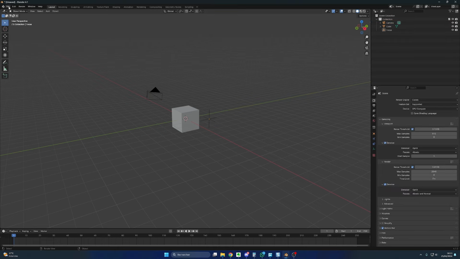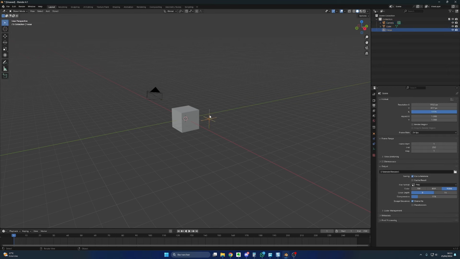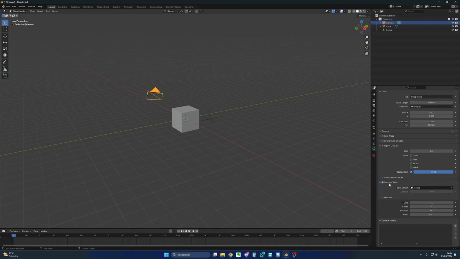As you can see, when I create a new file, I already have this empty, and this is my focus point for my camera. I'll always create one for my projects, so hey, why not include it in my default file? So it's pretty easy to do. Shift A, empty, plain axis, you move it around, and you name it focus, for example. And in your camera settings, you tick depth of field, and for the focus object, you select this focus point you have just created.